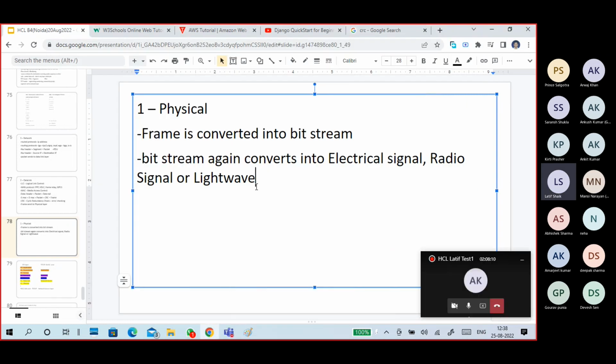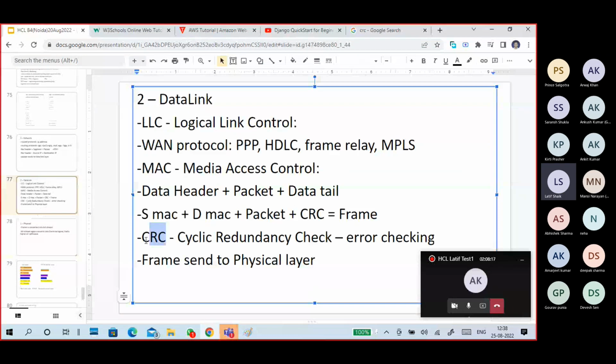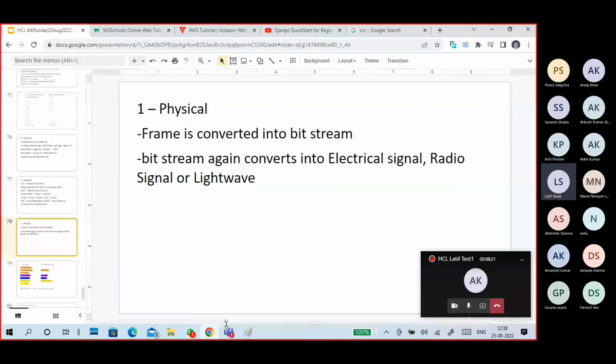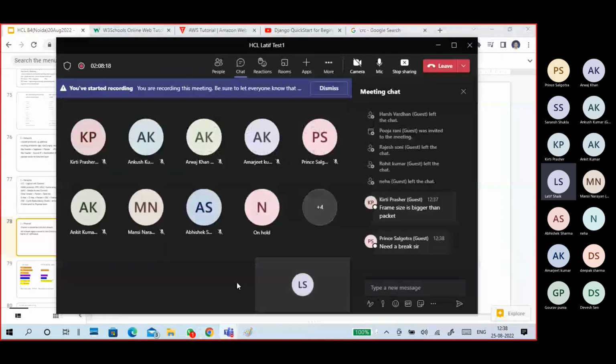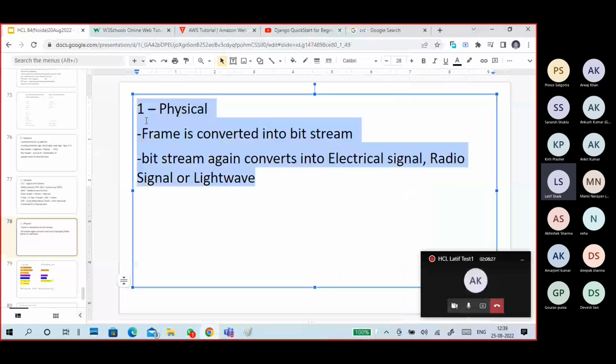Frame size is not bigger than the packet size. The frame size is larger because the CRC and MAC address are added, so obviously the total size will increase. Once this is completed, I'll give you a break.